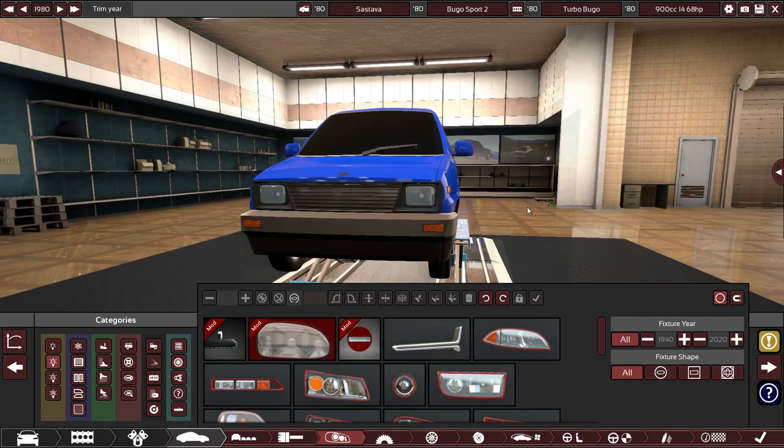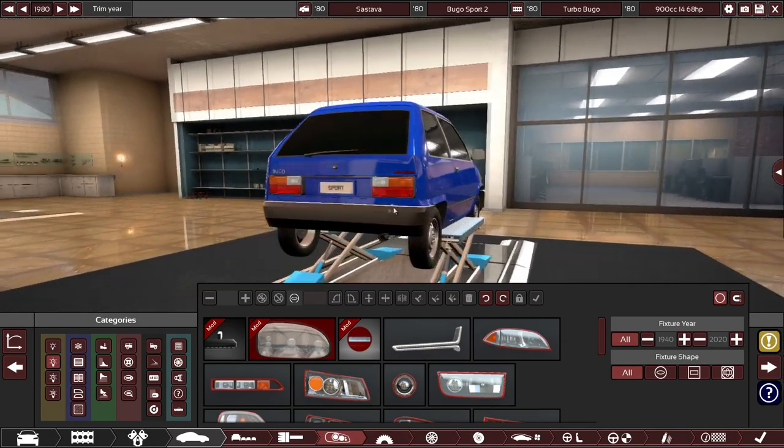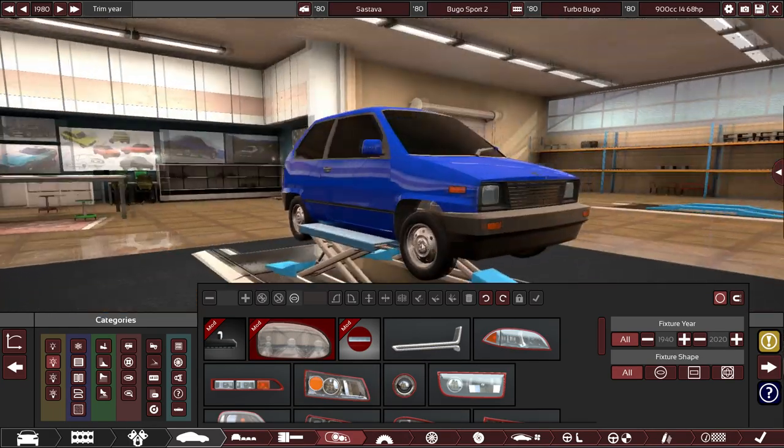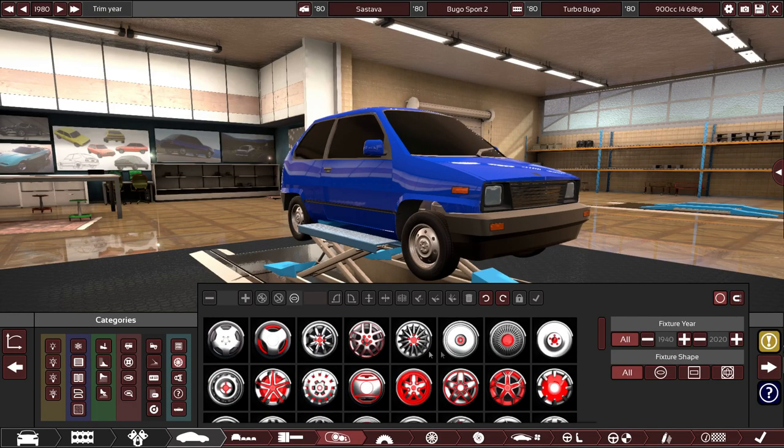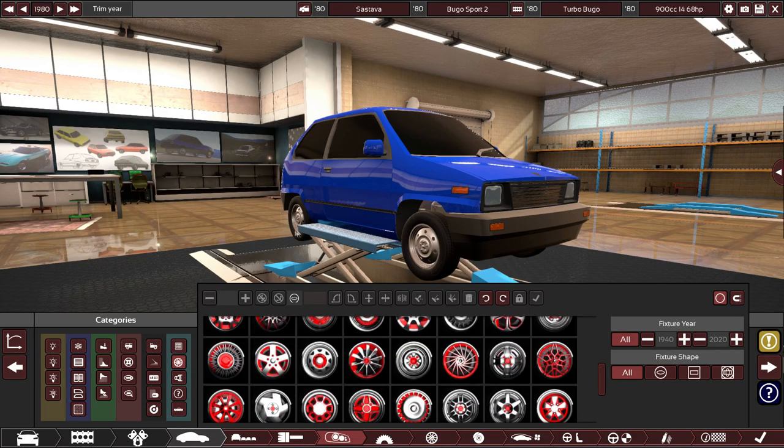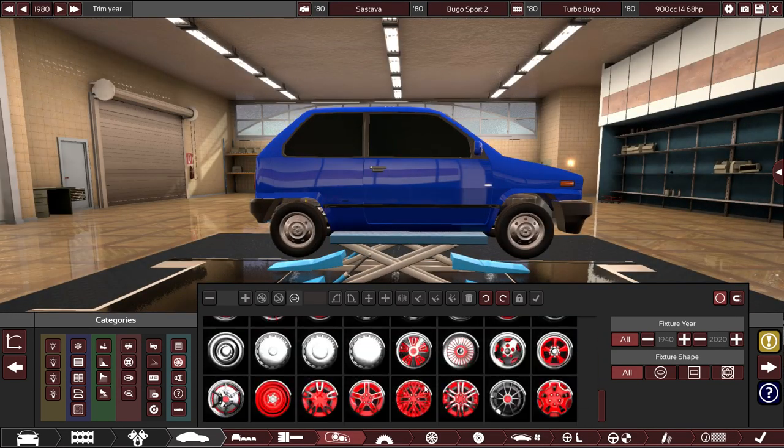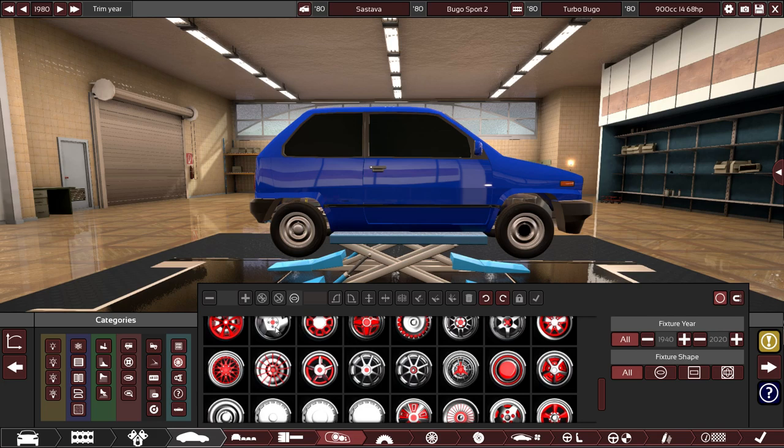So the game did freeze there for a bit, and I had to restart it. I did not want to process the might of the Bugo. Hopefully the wheels don't lag. Okay, we're good. I was worried that by clicking the wheels again, it would break the game once again, but thankfully not this time. Let's go ahead and choose some different wheels for it this time, though.